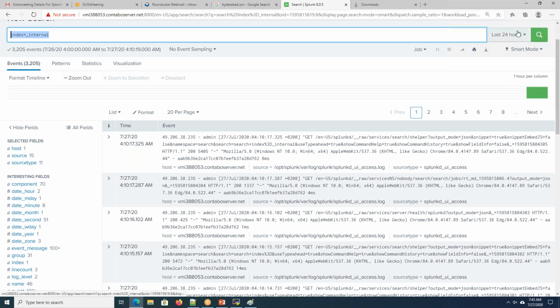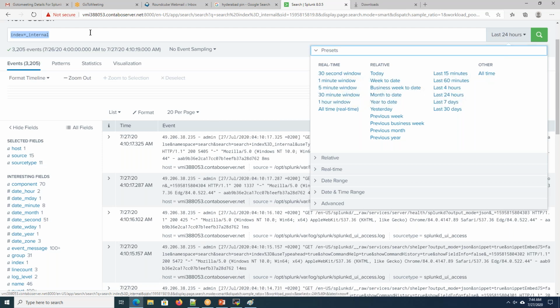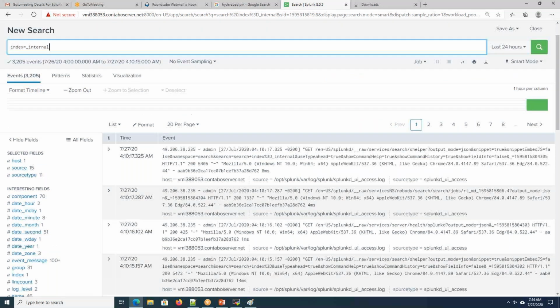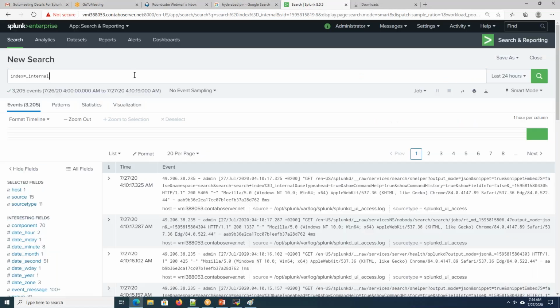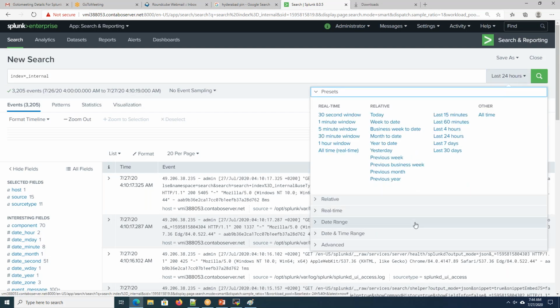And this is called the search bar, where we will be writing our Splunk queries, and this is the time picker. There are multiple options to fetch the data. There are three types: real time, relative, and others.